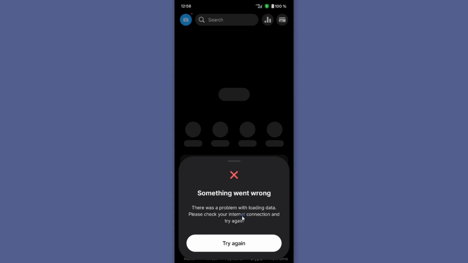Alright, so if you are being told something went wrong with this explanation, then there are quite a number of steps you can take to fix this. First, make sure you are connected to a stable internet connection, as this might be the reason Revolut is unable to fetch or load data. However, if you don't have any issue with your internet connection but you still get the same error, check and see if you have any VPN turned on on your phone. This might be the major reason you are experiencing this. Turn it off or uninstall it temporarily and see if the app works.